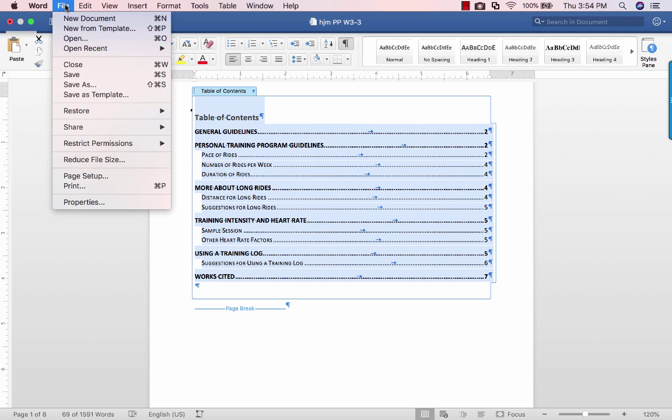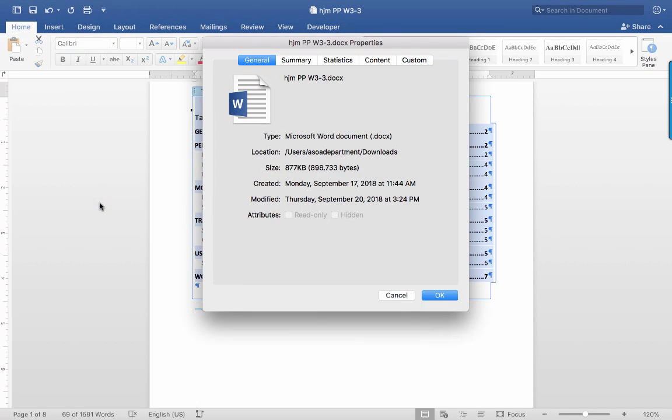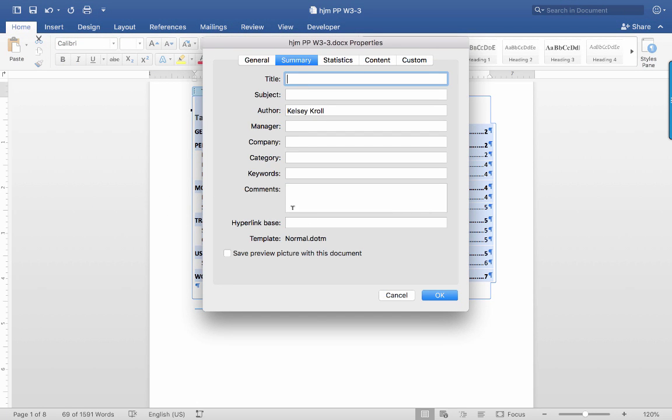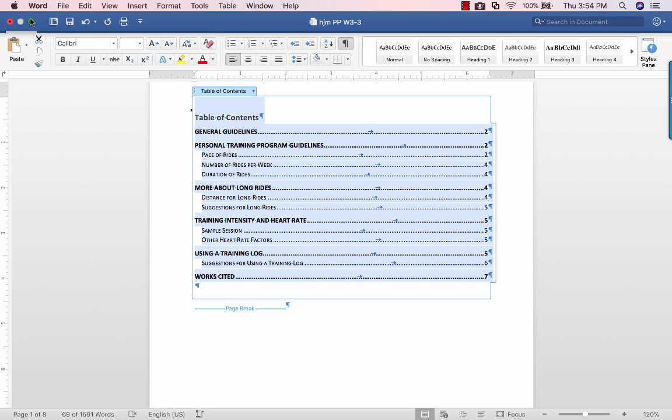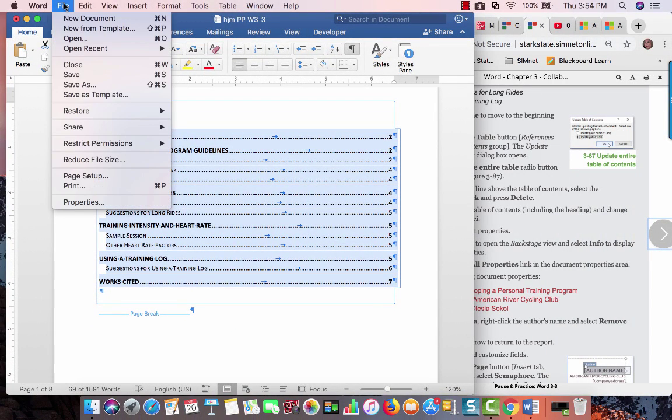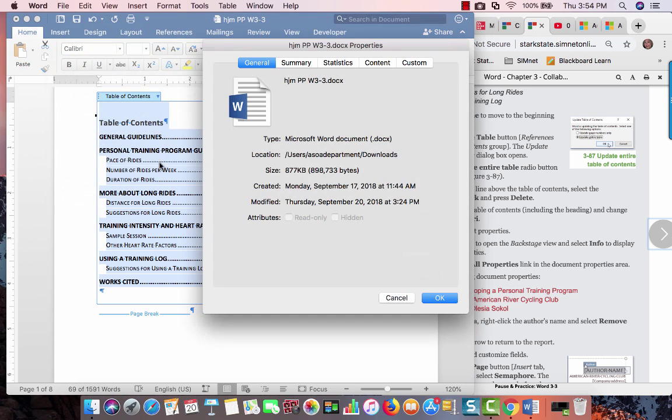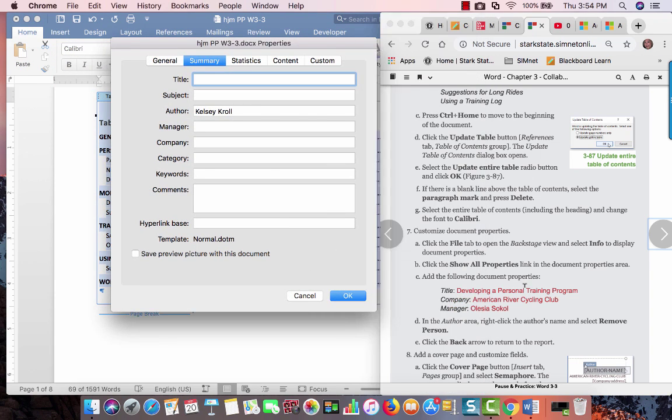So I want to come over here to File, Properties, Summary, and then here's the fields that I need, except I don't know what it is. I have to cancel this and pull this back down. So File, from the menu, Properties, Summary, and now we're going to see, okay, so the title is Developing a Personal Training Program, Company, American River Cycling Club.